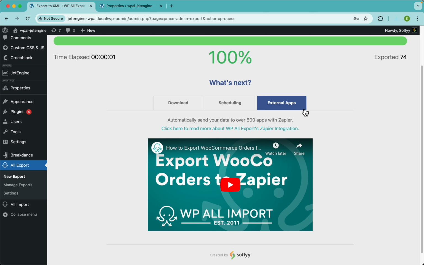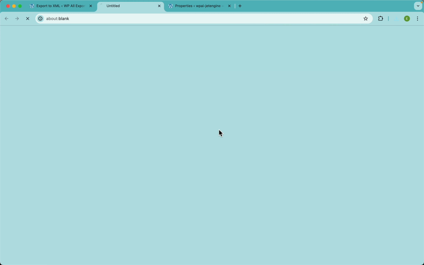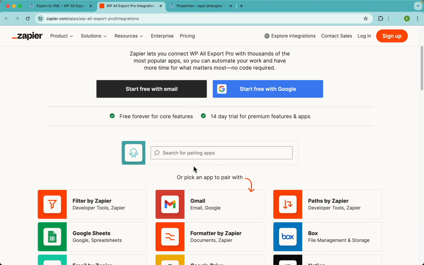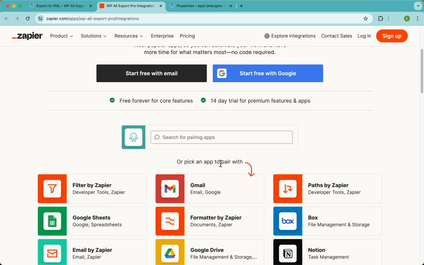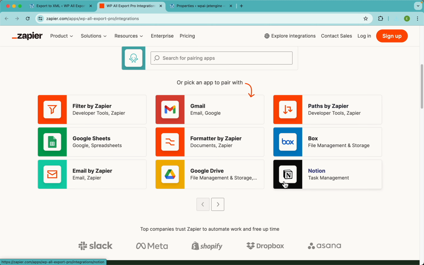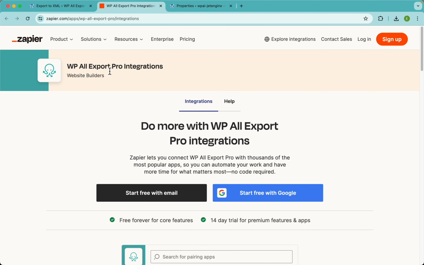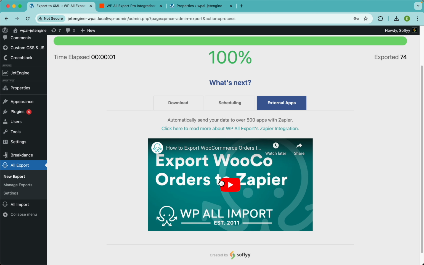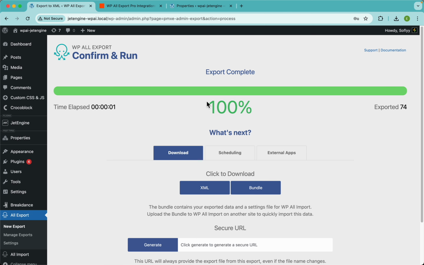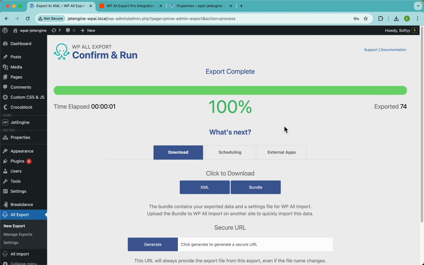From here you can also go back to the scheduling panel, or you can use here the external apps tab to connect this export with Zapier, and through Zapier connect to whatever other thousands of apps you can find here. So yeah, you can maybe decide to send that file via email, or upload that to Dropbox or Google Drive or whatever. The sky's the limit here with Zapier, so be sure to check out this video if this is something that interests you. And for now, I think we have covered plenty here.